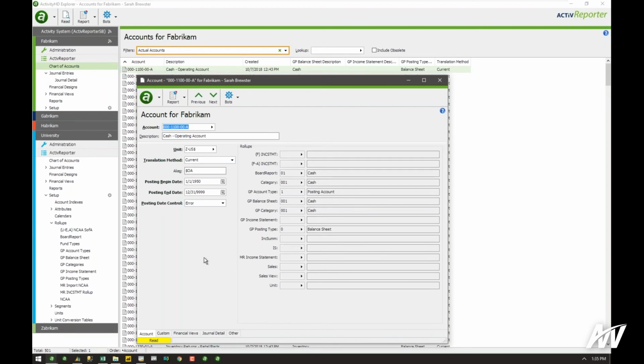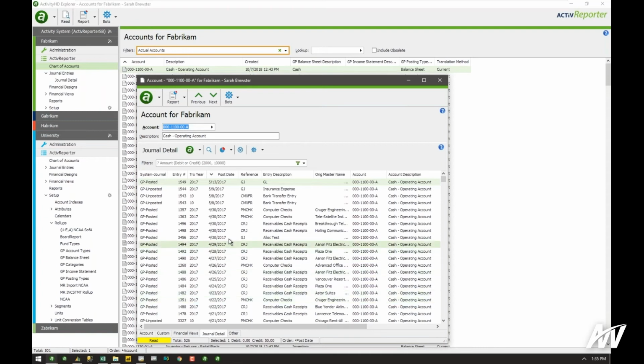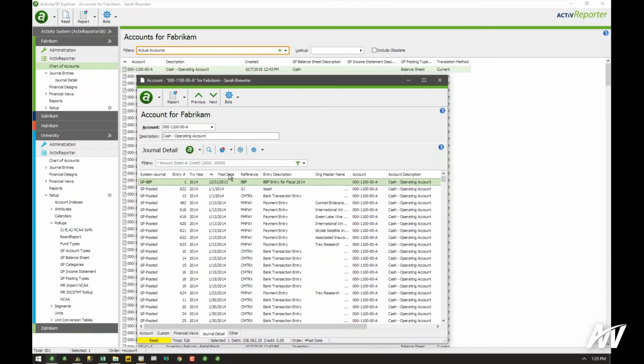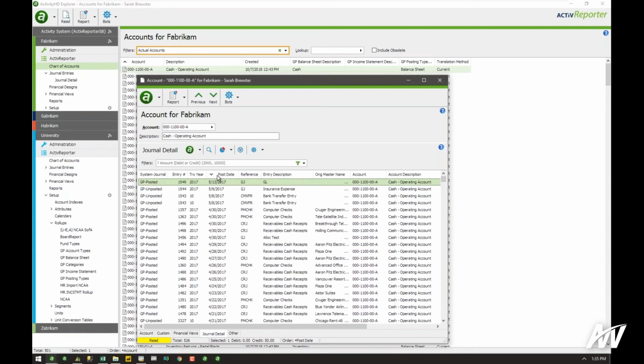These account views also offer a journal detail tab, showing, again, all of the journal detail that has occurred within this account in the history of my GP database. So here you can see I'm going all the way back to the beginning of Fabricam's existence and all the way to the end.